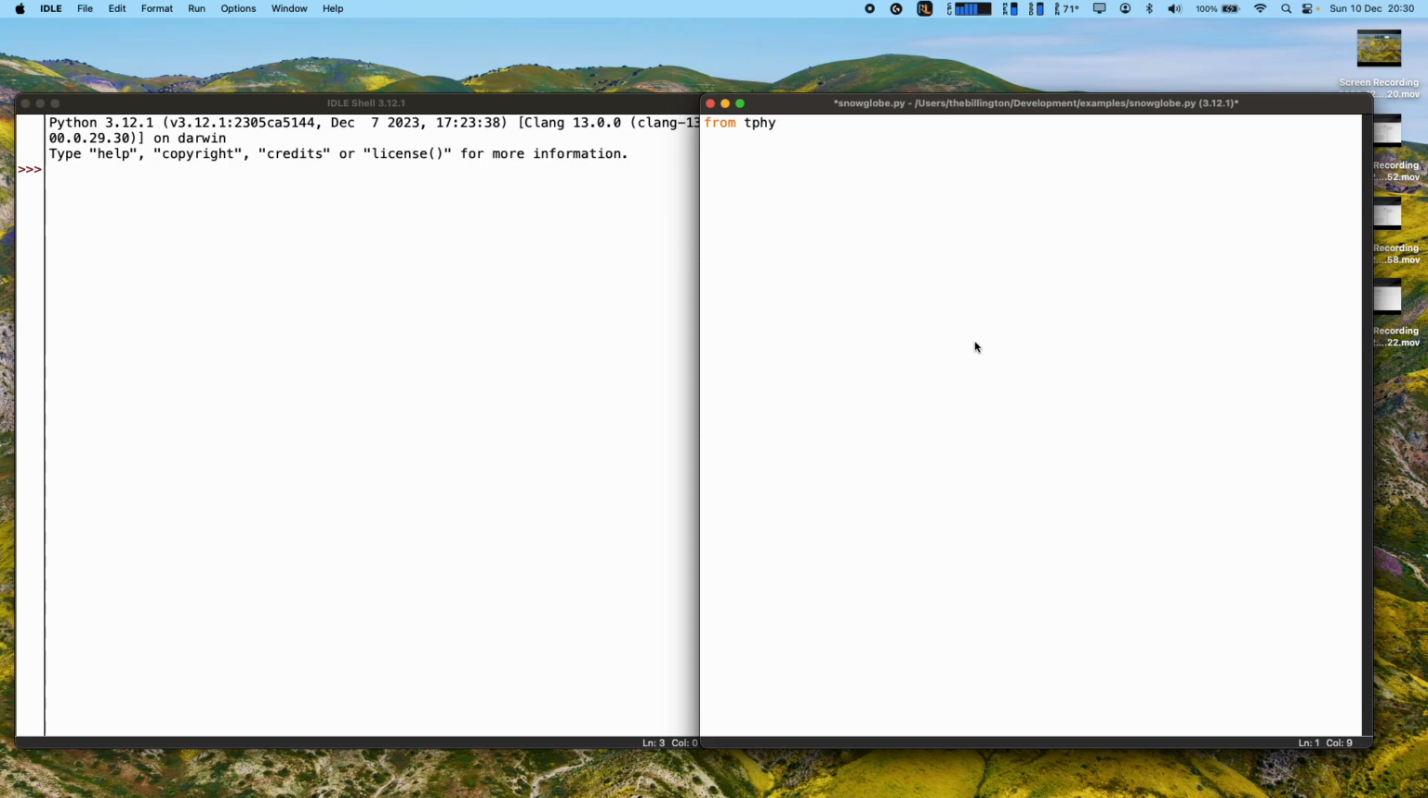So we're going to say from tphysics import everything, and we're going to create a brand new game window. I'm going to give it a name, Snow Globe. You can call it whatever you want. I'm going to give it a color dark blue, and we're going to make sure that it's set to full screen, with full screen equals true.